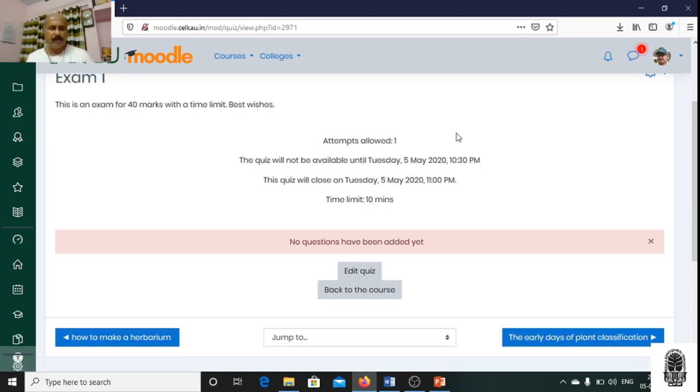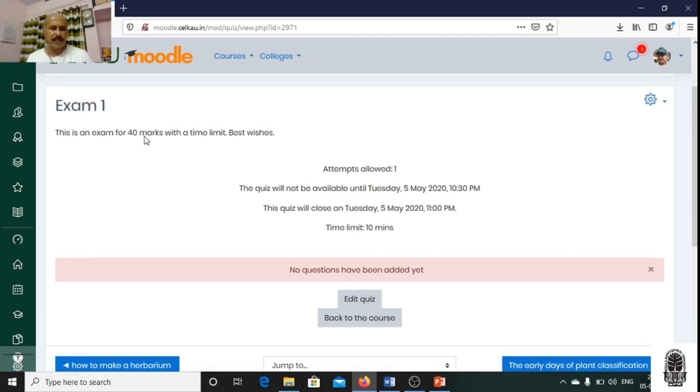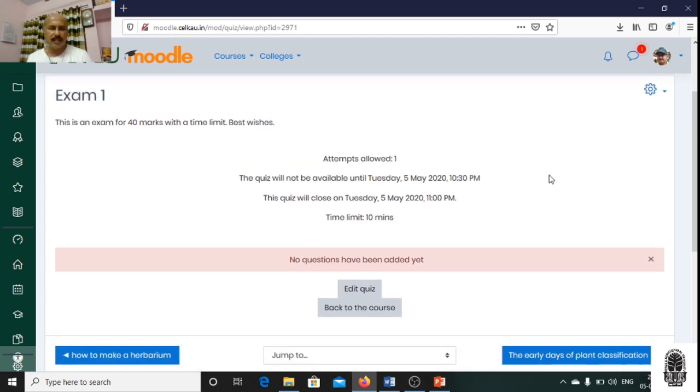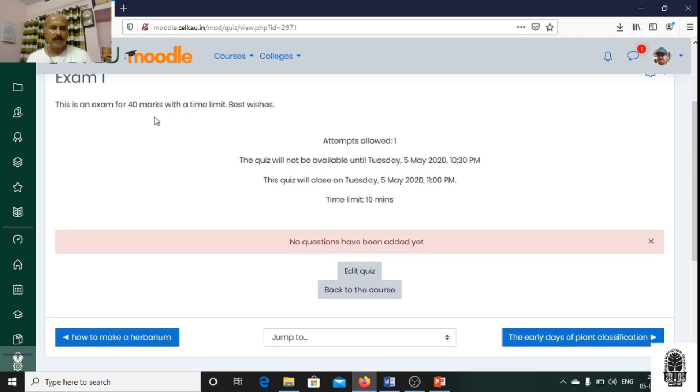So this is the window. You can see what you have already given as description has come on this page. This is what the students see. It's an exam for 40 minutes, 40 marks with the time limit. Best wishes. Attempts allowed is 1. The quiz will not be available until Tuesday. That time window period that you have given is displayed here. And this is again, you remember, you have given the time limit 10 minutes.